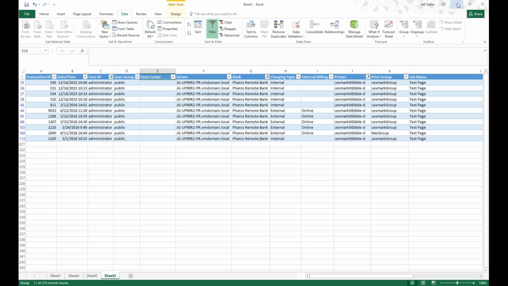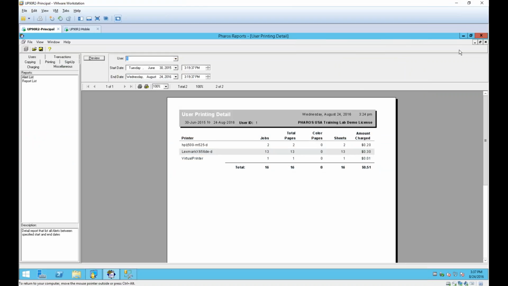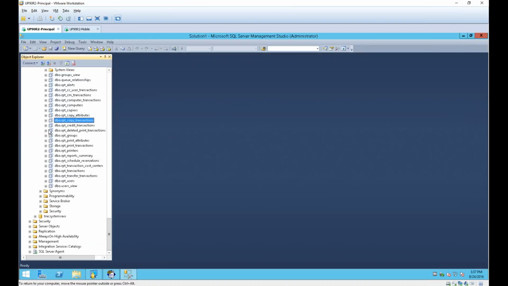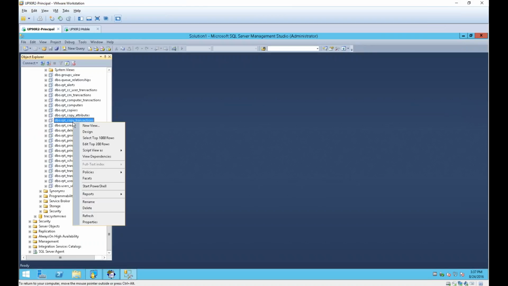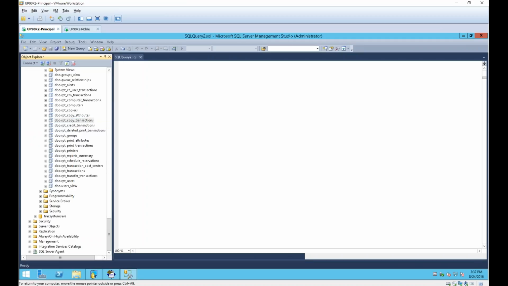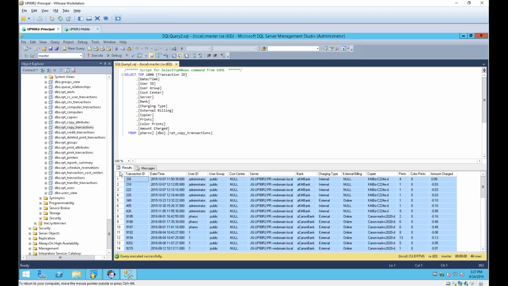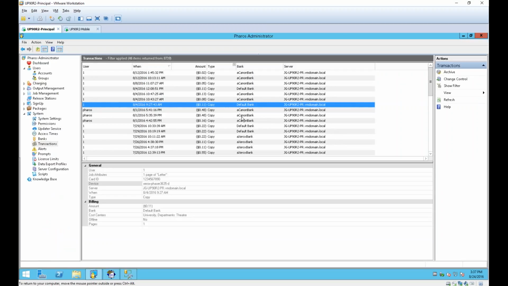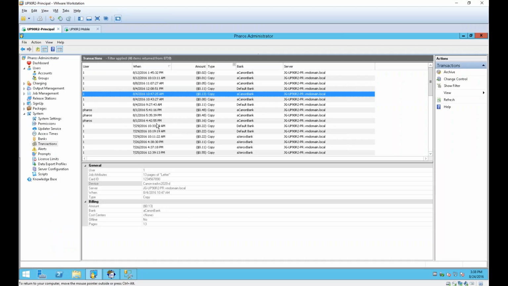Again, like I said, you can do it through Excel here. You can use our Pharos reports application. You can actually run the view, and from here you can select all of this and save this into a text file as well, and then you can import that. Or we're going to get into, lastly, the archiving and purging of the data. So let's get down there.